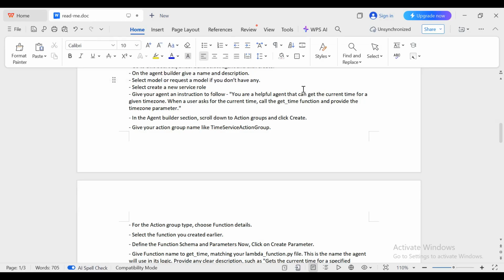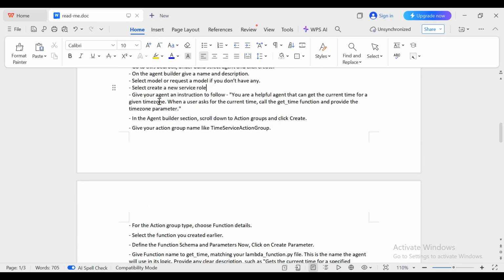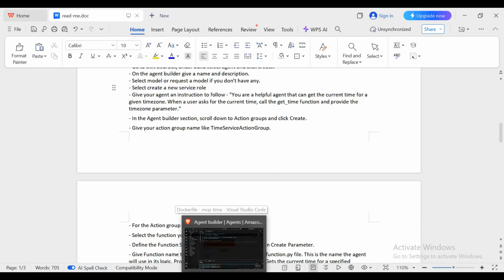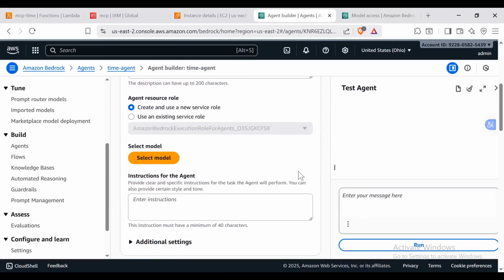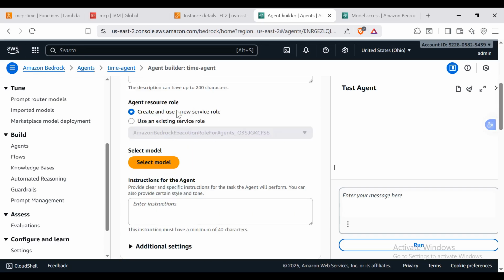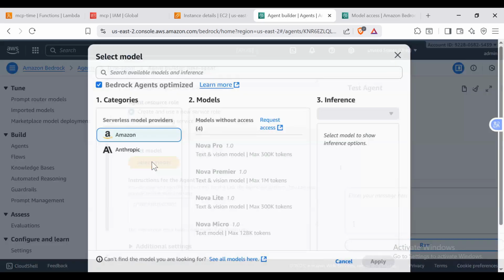select model or request a model if you don't have any. Okay, we need to request a model. This could be an Anthropic model or AWS proprietary models. AWS has their own in-house models on Bedrock. So we can select either from Anthropic or directly from AWS. Let's finish up by selecting the model. So create a new service role. Okay, then we can select the model.